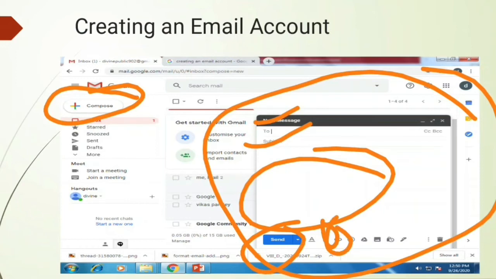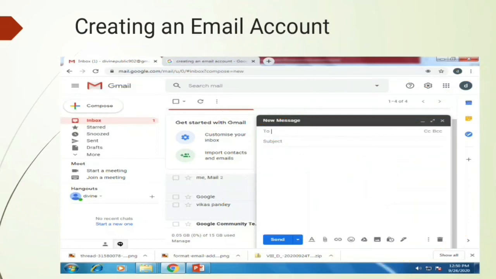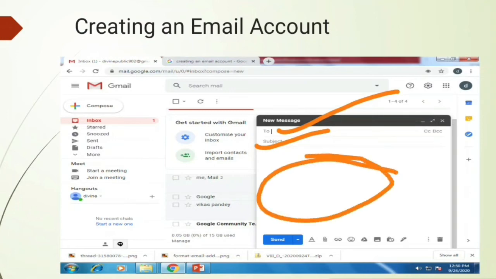Okay, so whatever email you want to send a message to, write the other person's email in the place of the to. Okay, and the subject, suppose that I am sending a photo, you will write in the subject, photo. Okay, and you can write the message in which I am sending the photo over here.